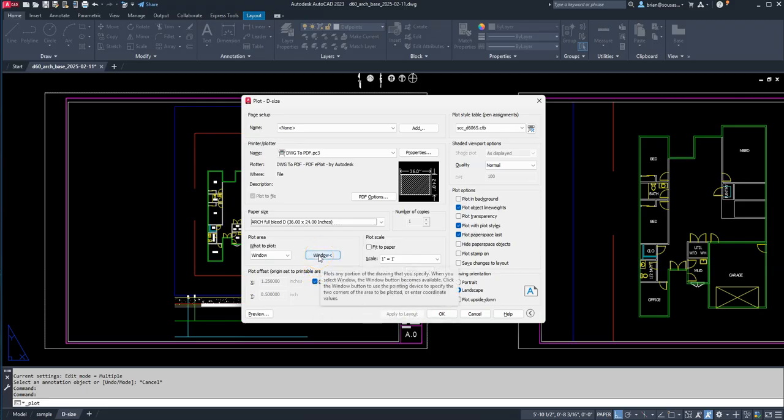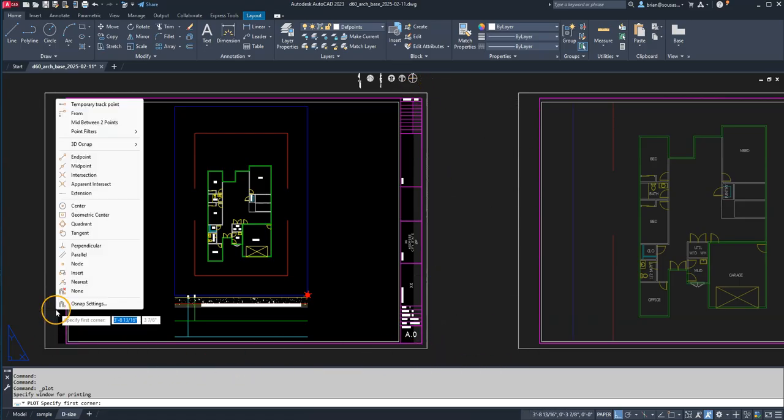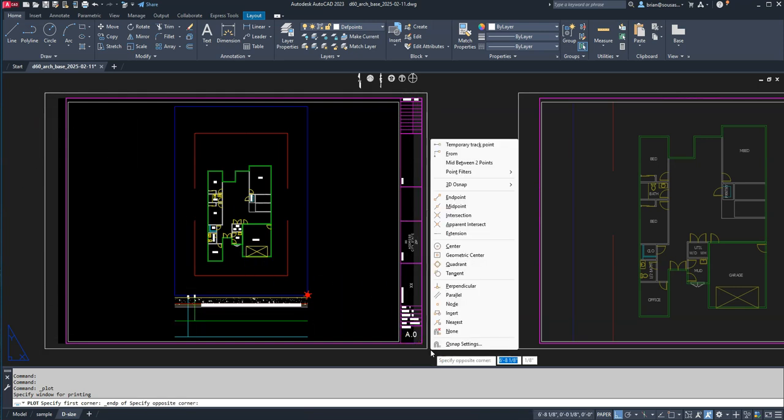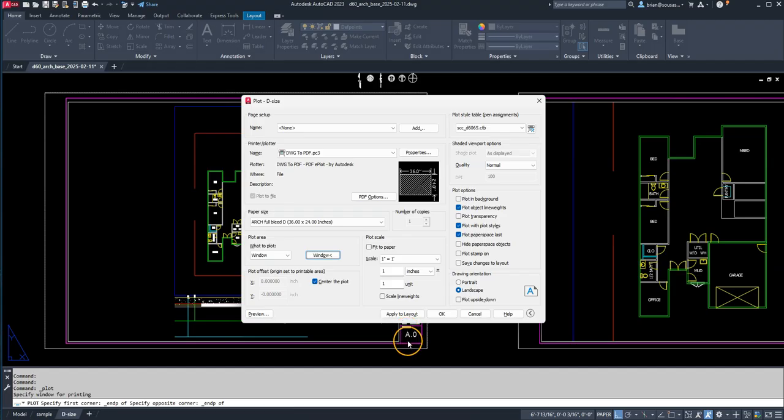Then you're going to window to plot. So you want to window what you physically want to plot. So we're going to click window, and you're going to O-snap to the designation of the limits of the sheet. You're going to use your O-snaps to snap to one corner, and then use your O-snaps again and snap to the opposite corner. When you do that, make sure that center of the plot is checked. Check the box that says scale line weights. Apply to layout.